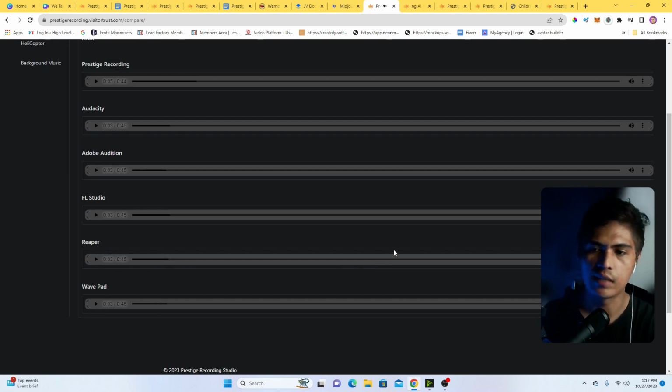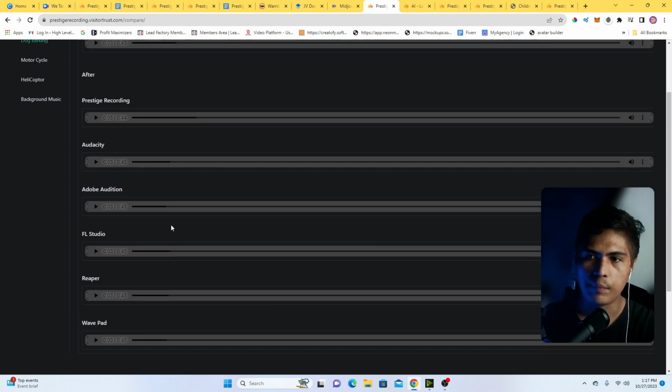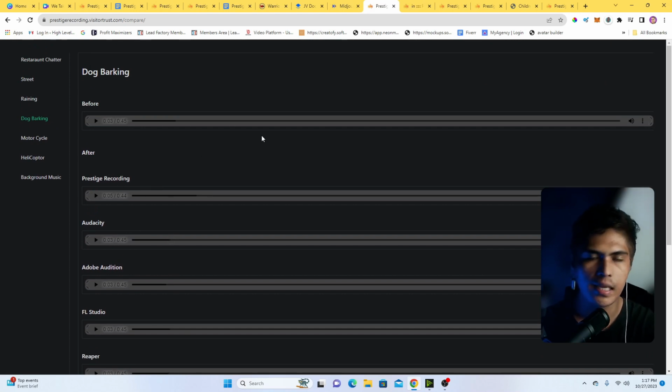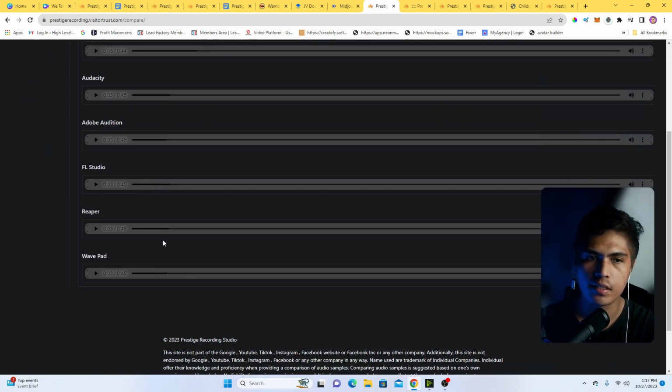Right, so that's the output from the WavePad. I'm not saying that all of these software are not really good, but after I compare this with this software, this app is much better than this software.